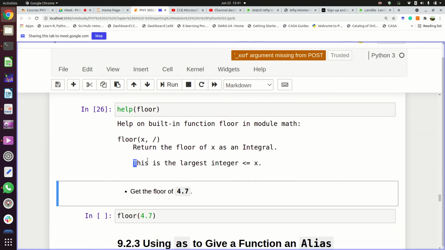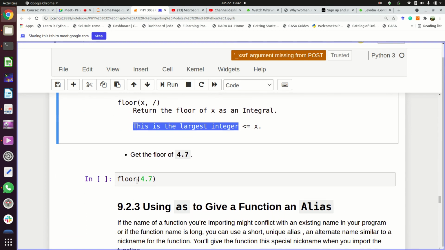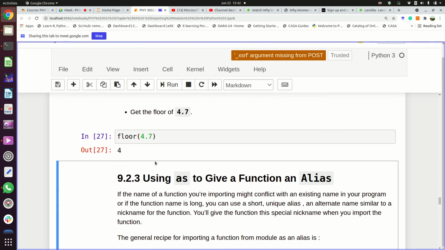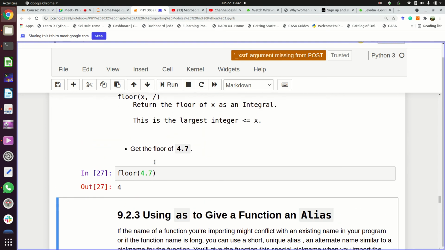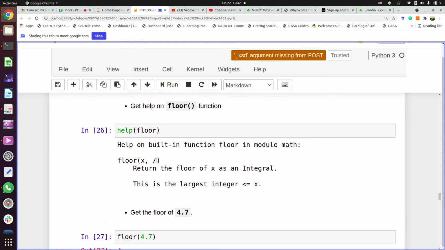This is the largest integer which is less than or equal to x. So the largest integer, we're talking about 4.7, which is the x. The largest integer which is less than 4.7 is basically 4. So the floor of 4.7 is just 4. Are we clear?